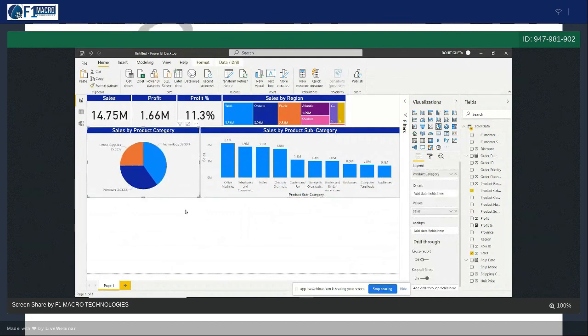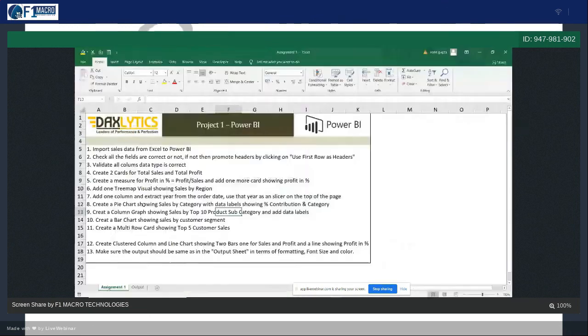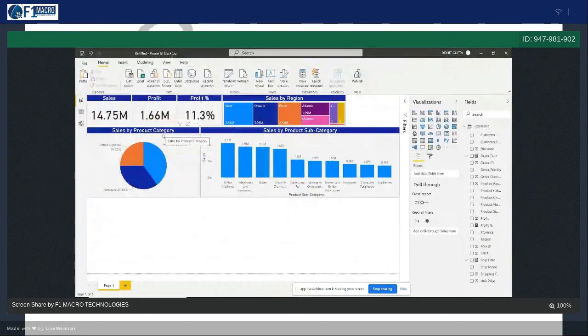Now let's come to what you want next. Okay, you want to create a pie chart. You have done with it. Create a bar chart showing sales by customer segment. So you want sales by customer segment.